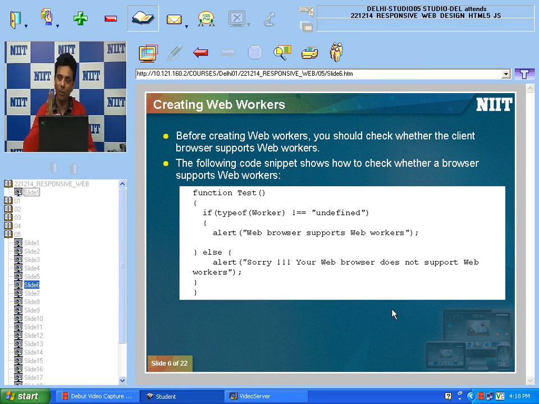So it is always good practice, whenever you try to use a web worker, to first ensure whether your browser supports it or not. To validate this, you need to write this code.